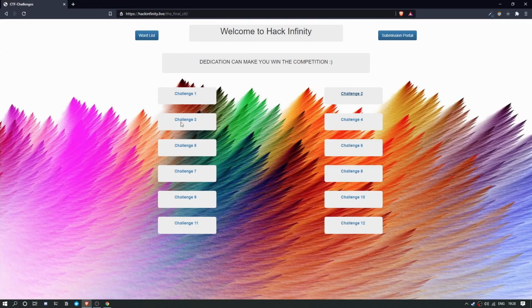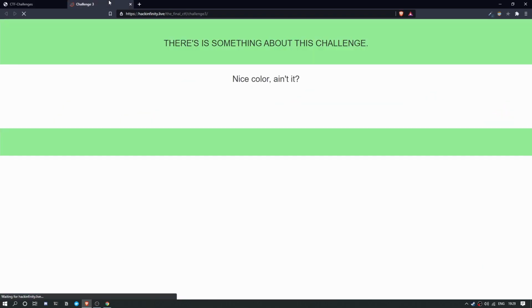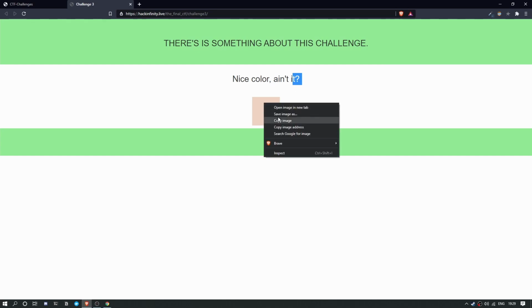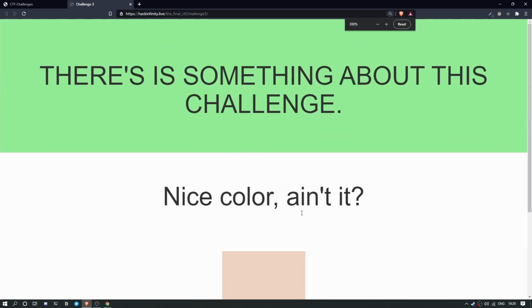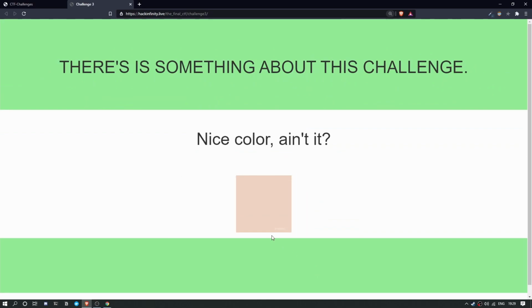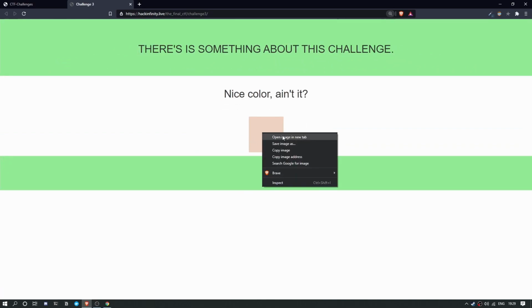Now challenge number three. Something about this challenge. We'll hit Control A. Nothing, nice color oriented. If you look closely, this is not a div, there's just a square with pure color. If you zoom in, you can see there's something written here. It's not clear, but if you right click this, we get the option open image in new tab. That means it's an image.